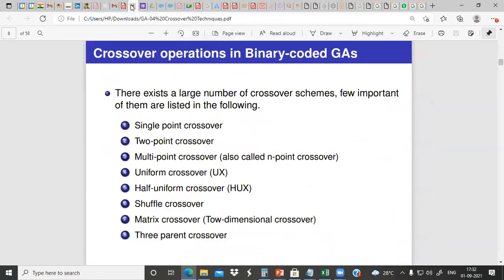Now let us discuss some crossover techniques. There are many different crossover techniques. See, there is single point. What we have discussed in that diagram is the single point crossover technique. Again, we'll be discussing that with one more example. We'll discuss all these crossover techniques as much as possible: 2-point crossover, multi-point, uniform crossover, half uniform crossover, shuffle crossover, matrix crossover, and 3-parent crossover.